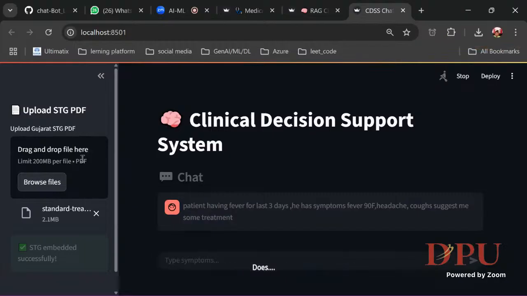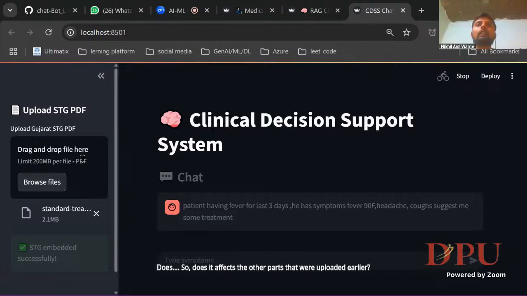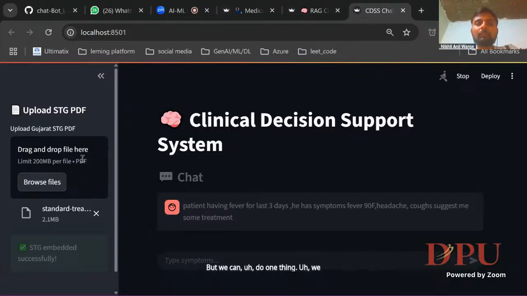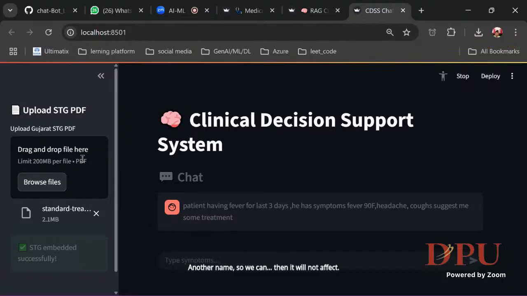Does it affect the other files that we have uploaded earlier? No, actually, in this we are not saving multiple files over here, so that is what it will affect. But we can do one thing: we can save multiple files with another name, so then it will not affect. Okay, got it, sir.